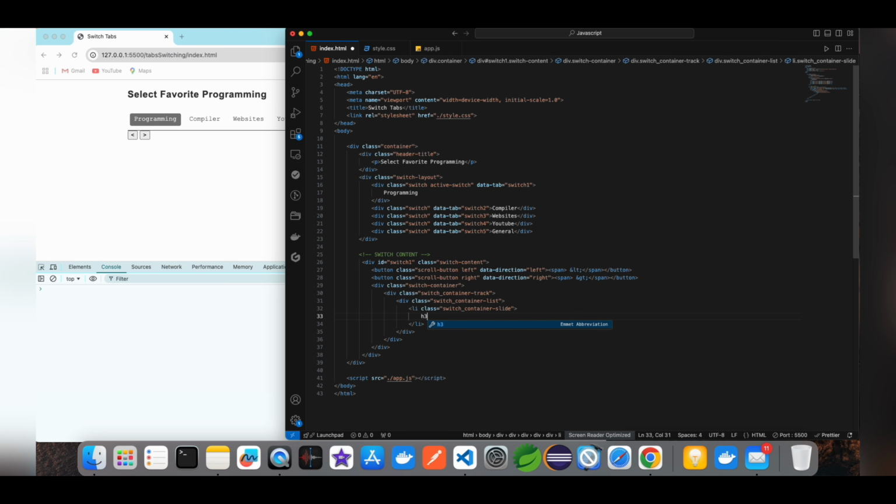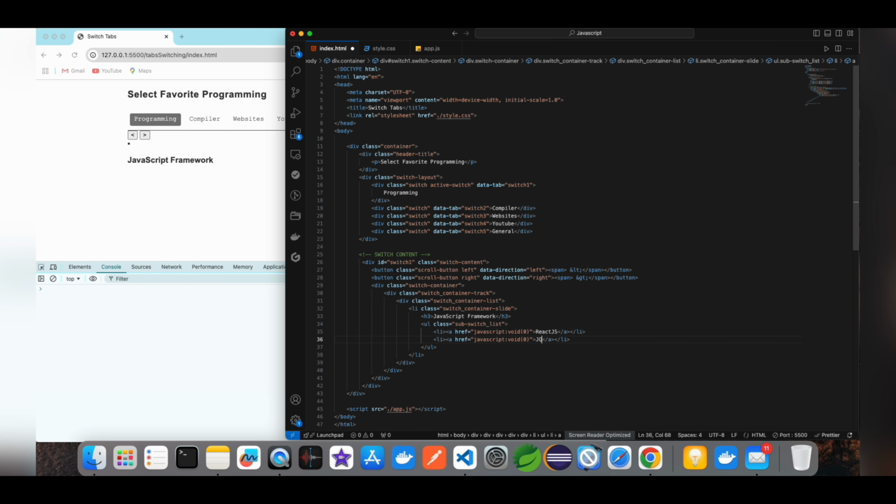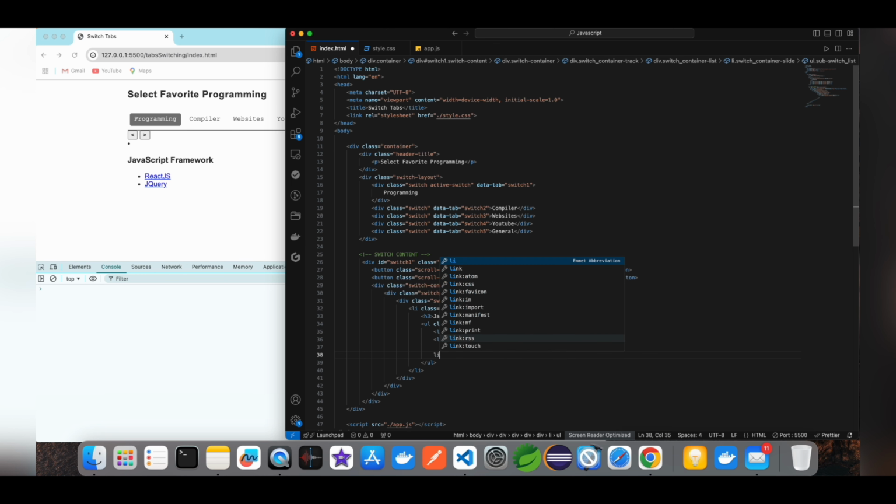After that come the LIs, and this is the subheading of the switch content. After the subheading take lots of LIs, but before that wrap them inside the UL. So this is the class sub switch list, and it defines different LIs. If you want this element to be clickable, take an anchor tag, and inside href you can write your URLs related to those LIs.